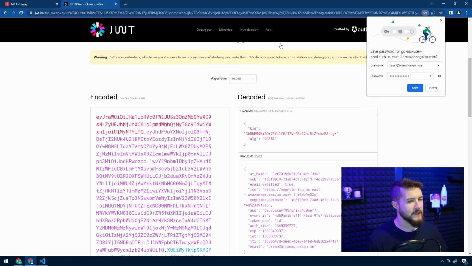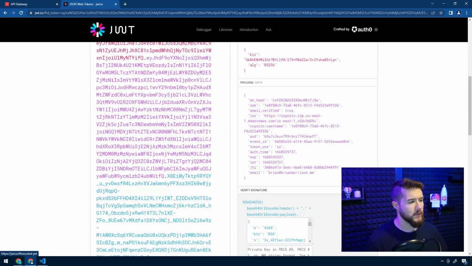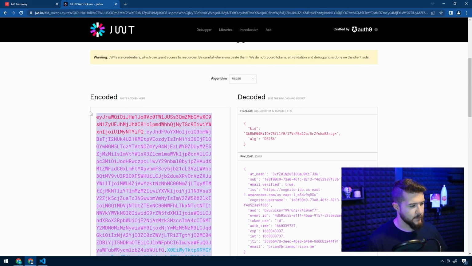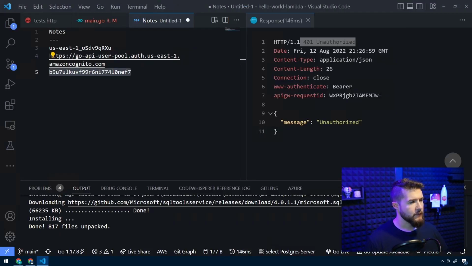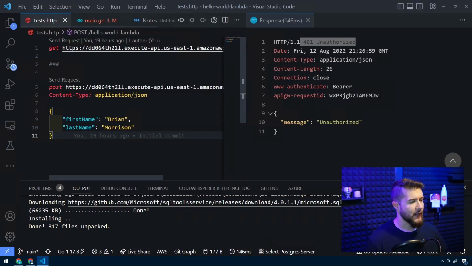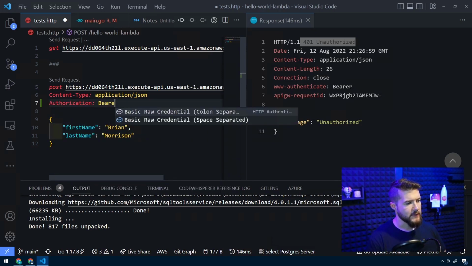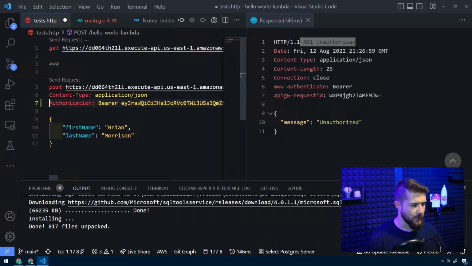And once our sign-in is successful, we're redirected back to jwt.io with this token right here in the field. So I'm going to grab this, copy that, and then let's go back into VS Code. I'm going to open up my tests file again, and we'll add a new line there. I'll say authorization is the header that we want to add this in. Bearer is where you need to start this because it's a bearer token, and then paste your token in, okay?